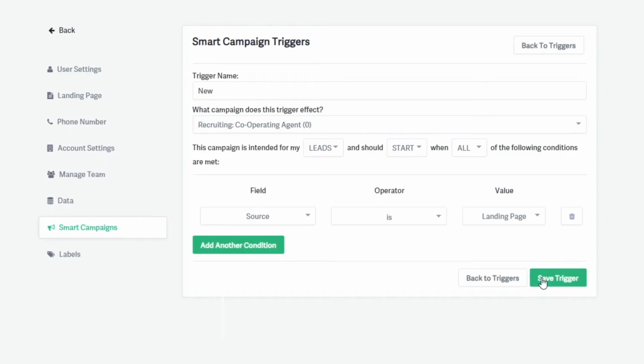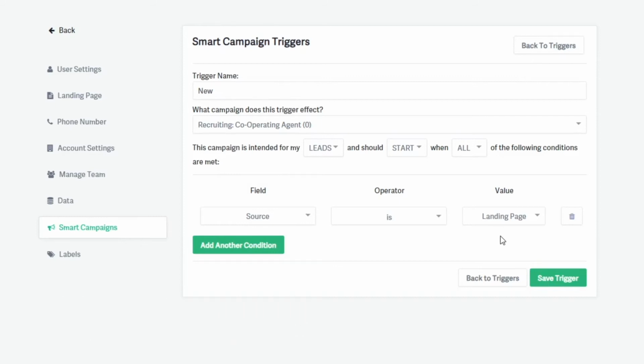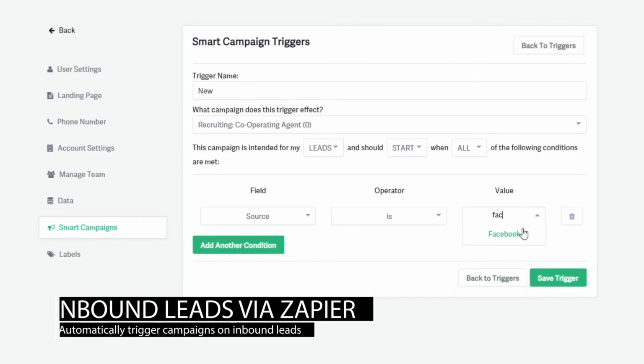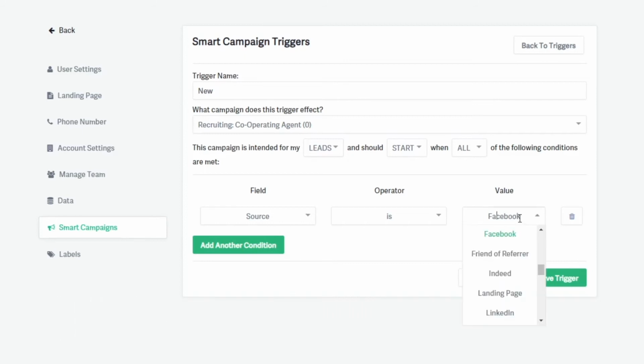Keep in mind that any leads that come through your landing page will automatically have the source designated as landing page. In another example, you can change the value field to referral, and it will trigger on any referrals coming through your landing pages. For any inbound leads you have coming into Brokerkit using Zapier, such as Facebook lead ads or WiseHire, you can automatically trigger campaigns on them as well. You can also have it trigger on any manually created contacts in the user interface, as well as on different sources, including any custom sources you may have added.